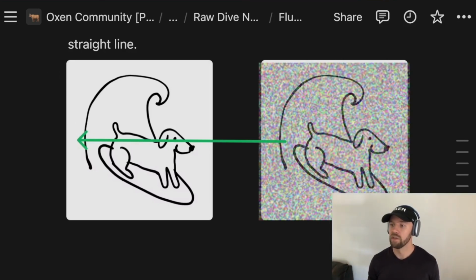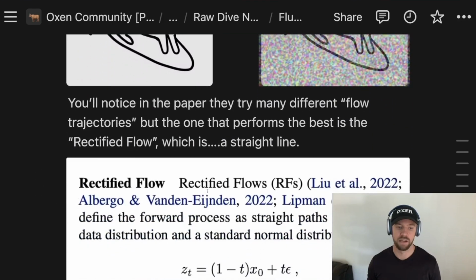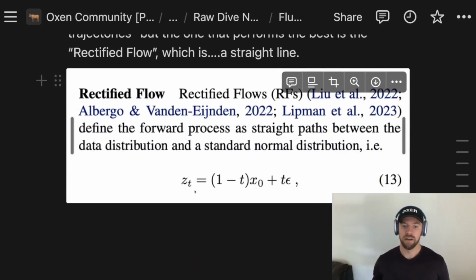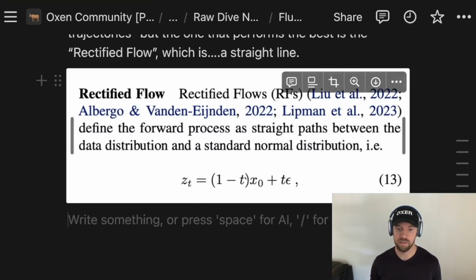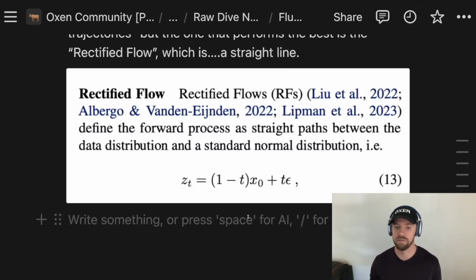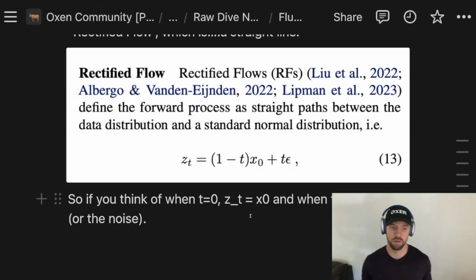So although there's a lot of fancy math and a lot of deriving they do, the rectified flow is actually a pretty straightforward function here. It's just a linear function. It's a straight line. And intuitively, this Z is the noise that you have. This T is the timestamp you're at. The X is the data itself, or the image. And then the T epsilon is the noise that you're trying to remove.